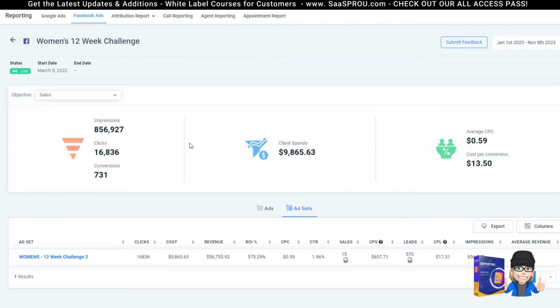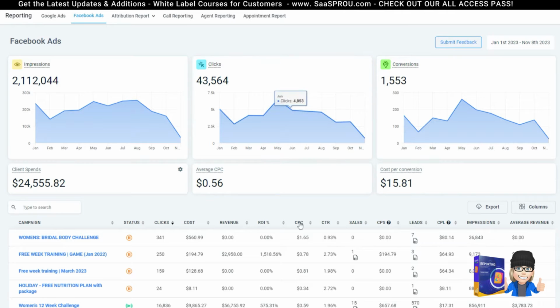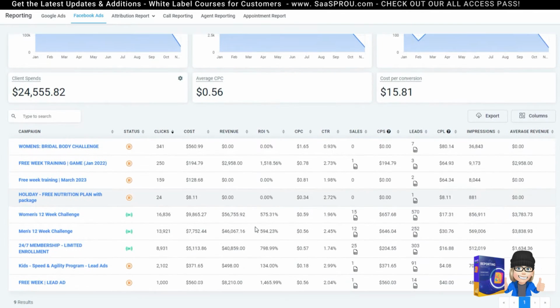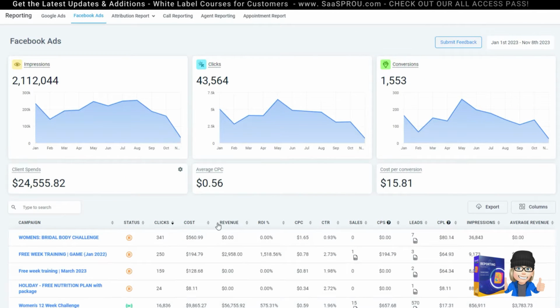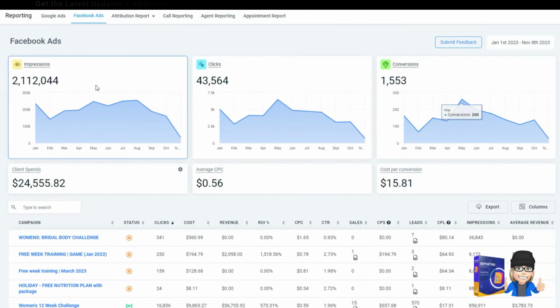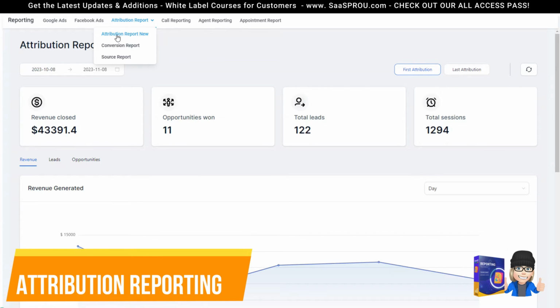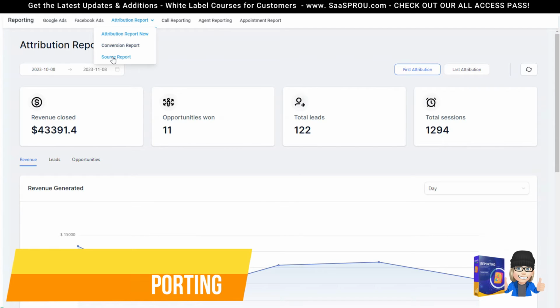When you click on ad sets, this is going to take you into the details of, again, the sales and the lead details that you saw at the beginning. If you haven't done a Facebook lead ad, I strongly recommend going in and setting one up with your Meta Facebook business account. And don't forget to add Facebook to your integrations so that way your Facebook ad account shows up inside your software. Attribution reporting shows the attribution report, the conversion report, and the source report.